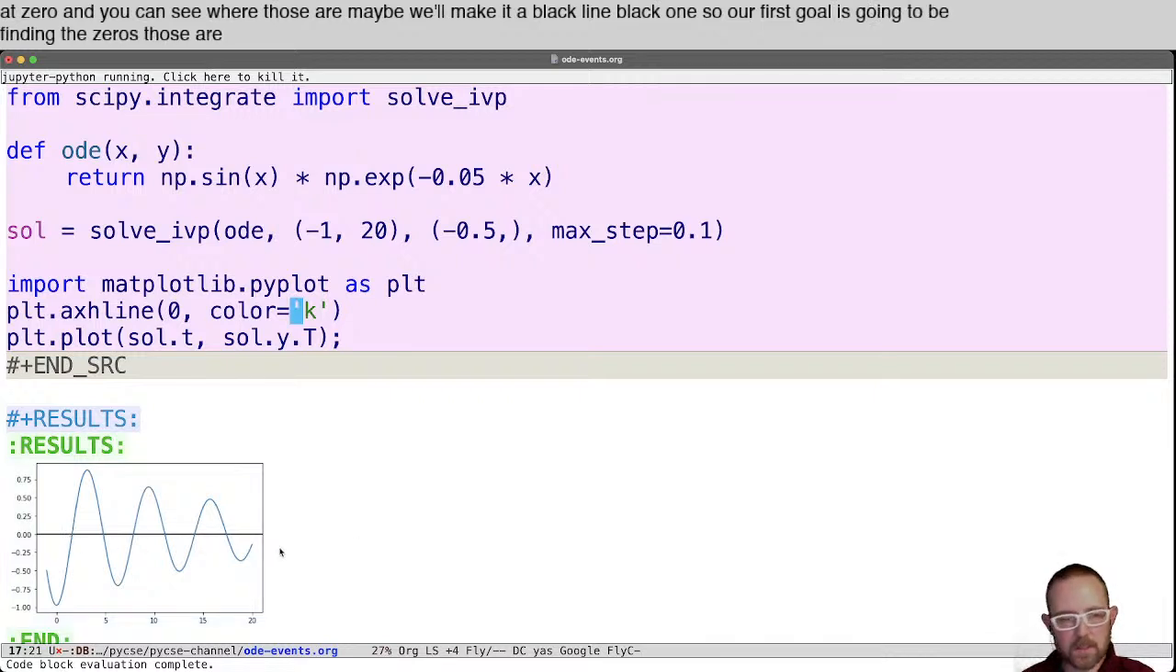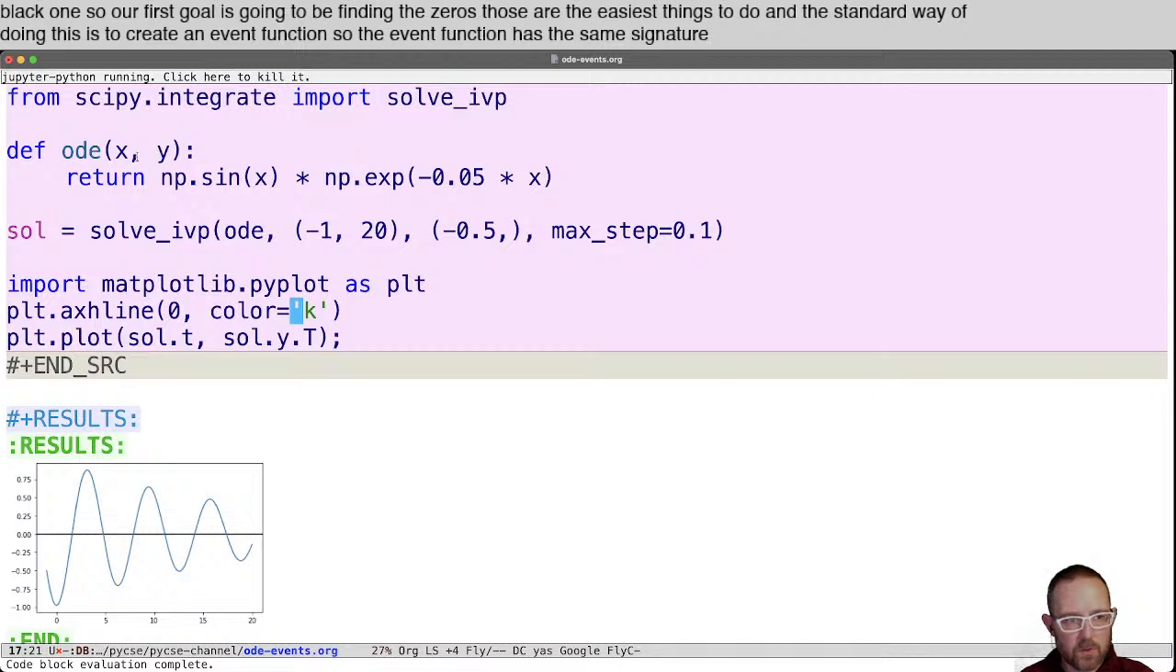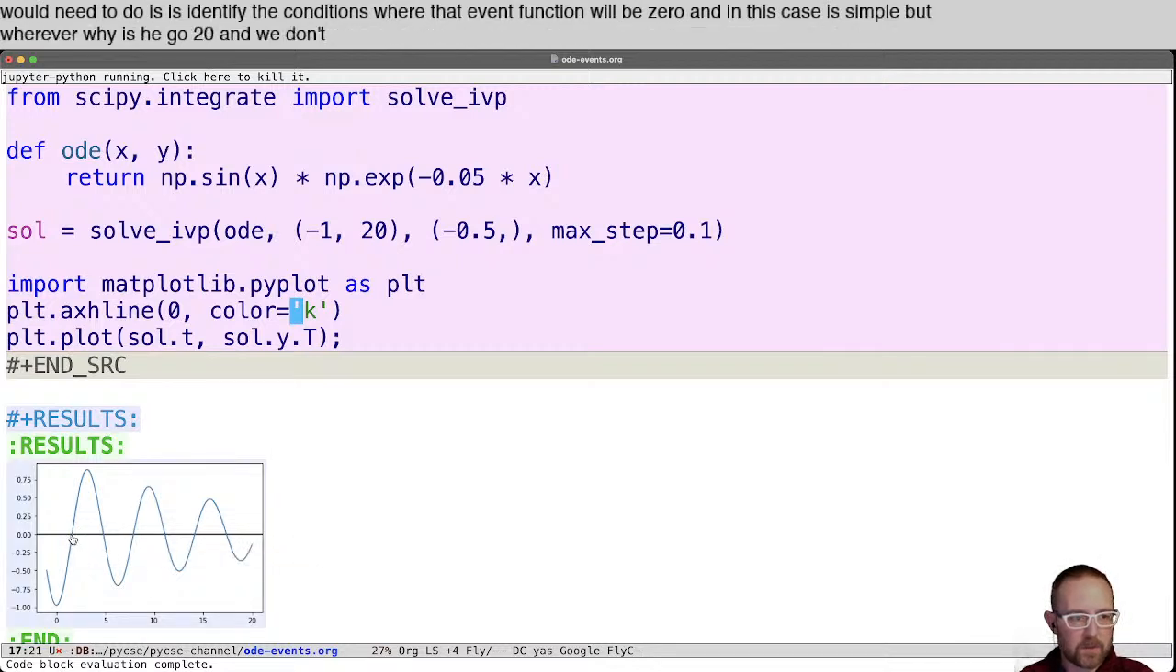So our first goal is going to be finding the zeros. Those are the easiest things to do, and the standard way of doing this is to create an event function. So the event function has the same signature as the ODE, x comma y. And what we need to do is identify the conditions where that event function will be 0. And in this case, it's simple. It's wherever y is equal to 0, and we don't care how it's 0. Any of them will do.